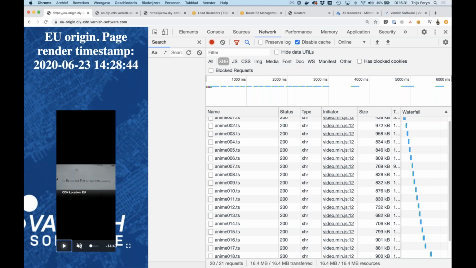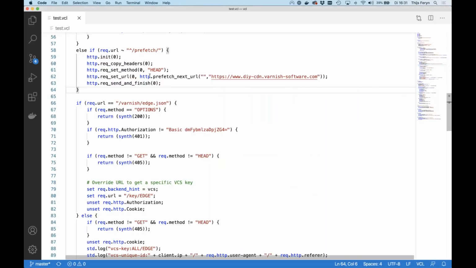So if we prefetch, we can easily guess what the next value will be. And that is exactly what we're doing here. If the URL starts with prefetch, we're trying to guess the next URL. And if anime 001 was the first one, we'll get 002 too. Because we know from the context, if the video plays, it's better to have the next segment in cache before the user requests it, because that will lower latency and will increase the user experience.